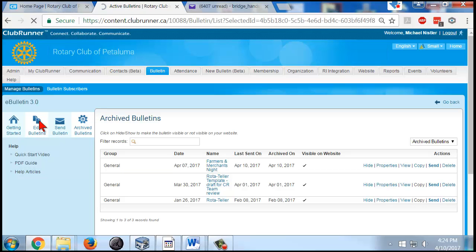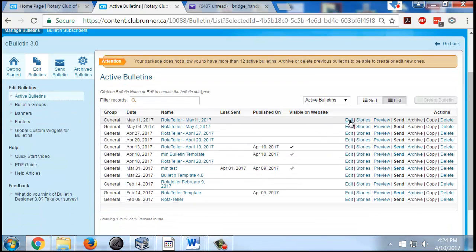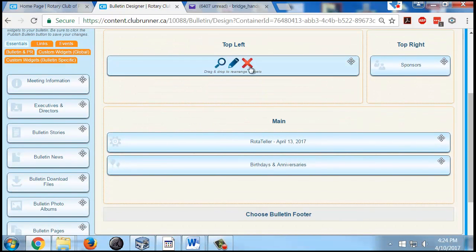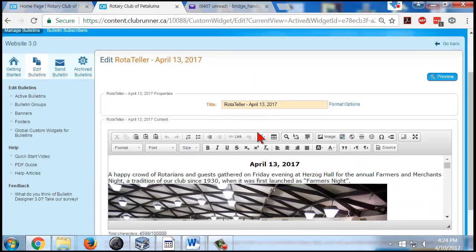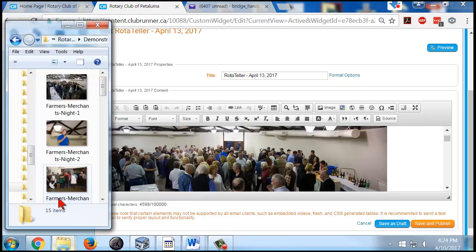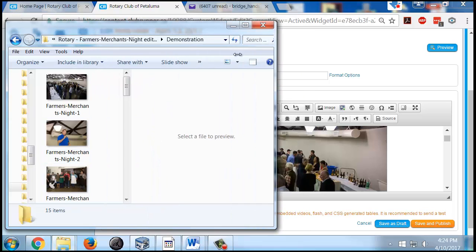And then you could come back to the Edit Bulletins. We could then do the edit, and once we do the edit within there, we can see that you have the Widget Builder, this Bulletin Designer, and you would be working a little bit in the upcoming events, mostly in the Rototeller, and bring in your text, bring in your photos. You might have to click on some of them, resizing them, drag and drop, have your other window nearby, which is from your Microsoft Explorer, and resize it so that you can have both of them.